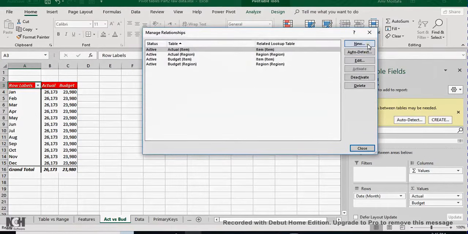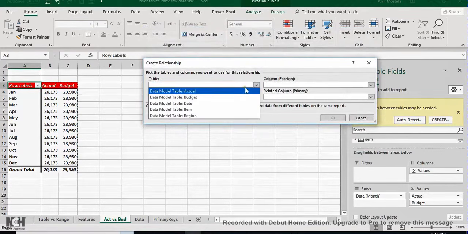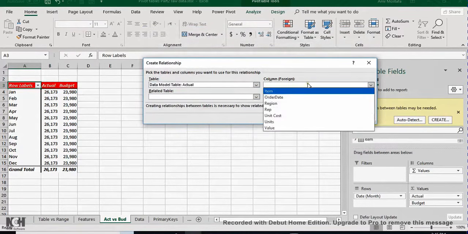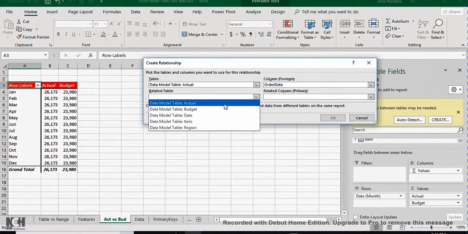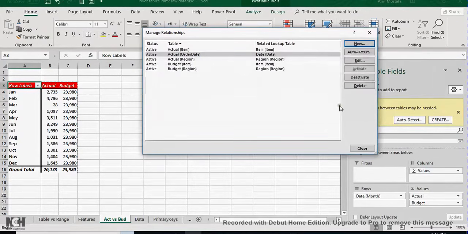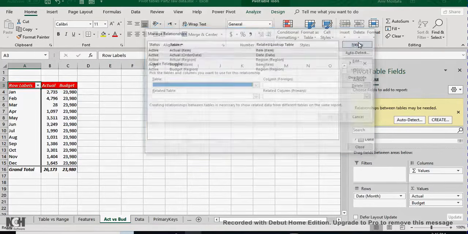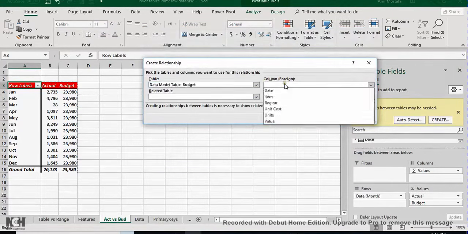So we do a new relationship. From table actual, we select order date. From table date, we select date, click OK, done. We need to do another one for the budget. So we select table budget, column date.